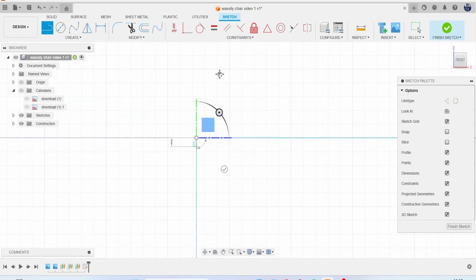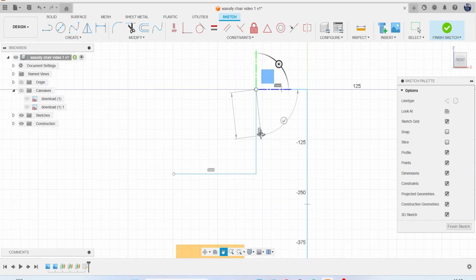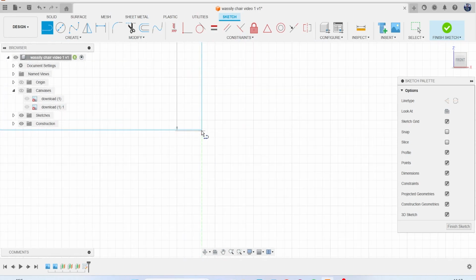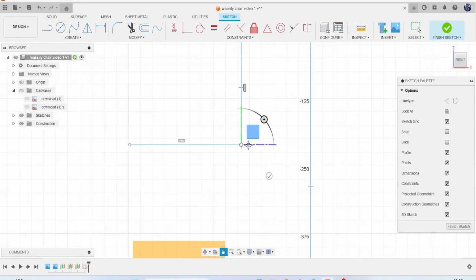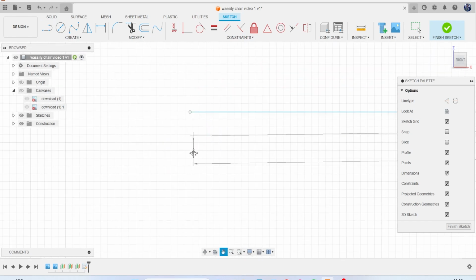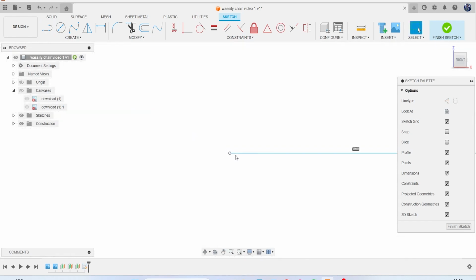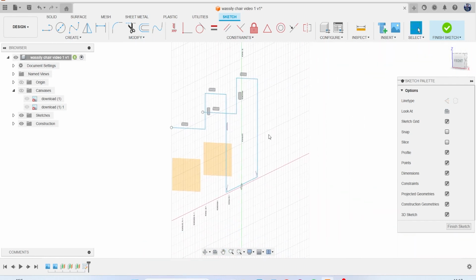I'm going to zoom out. There we go, and I'm going to come down. And then zoom out again. And then come over there and hit escape. If I zoom out, you'll see we've got that basic frame there. I'm going to turn those off now.